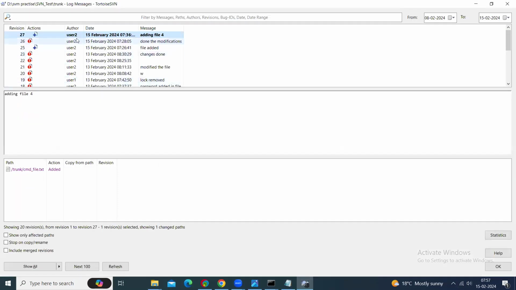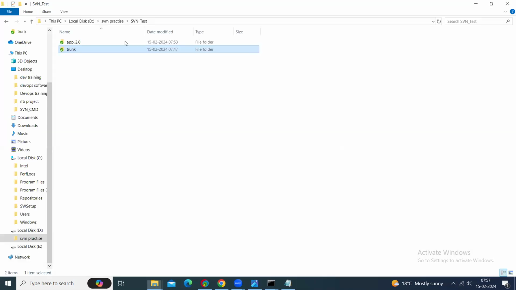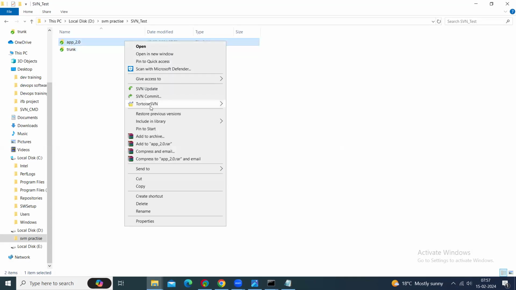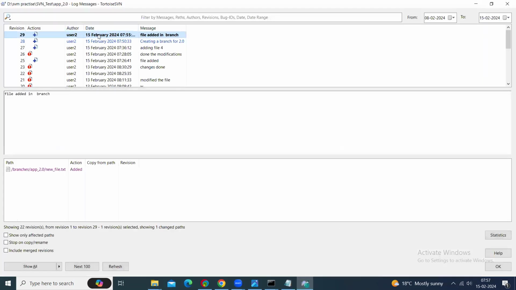Okay. This is revision 27 in trunk. Now we have completed 29 actually in the branch. So now go to the branch and check what is the number of revision. Close this. 29. Okay. Close this. Come out.